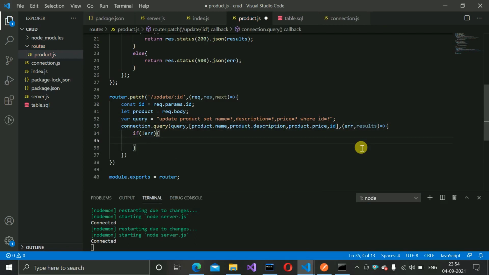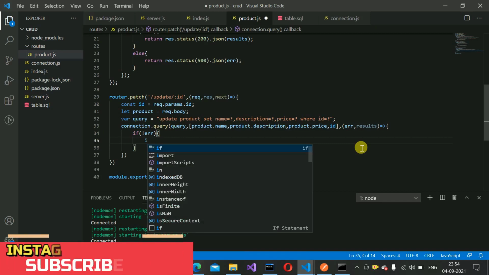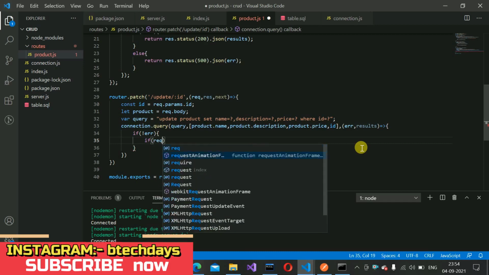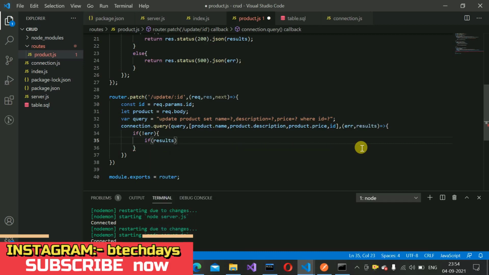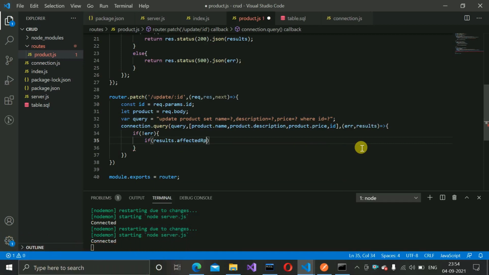So first thing is we also need to check whether any row is affected or not. In MySQL, whenever you get a response, you can check results.affectedRows in the result. It depends upon MySQL. If you get 0, it means that the ID given by the user is wrong. So in that case we have to return the exception, right?